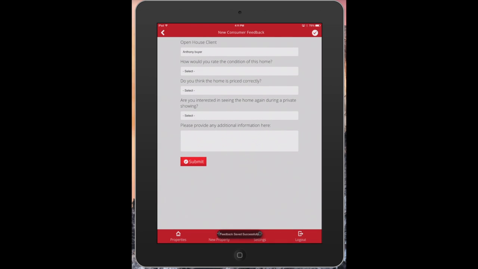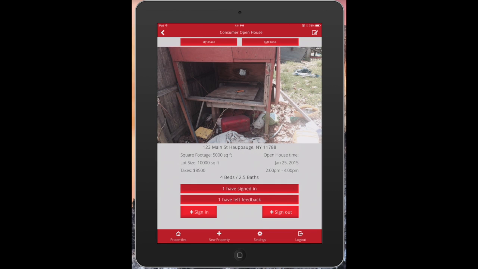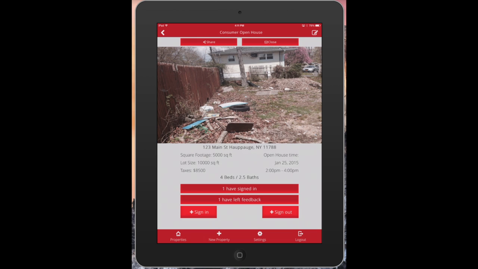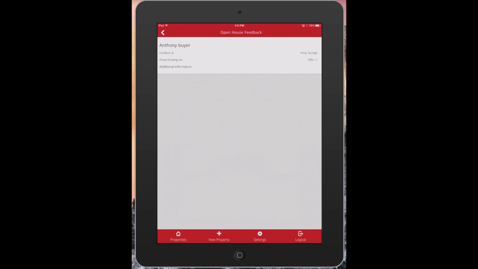And again, it will return you back to the open house page for the next person to either sign out or sign in. You can also see here that the one have left feedback has now changed. And in the same way that you can see all the people who have signed into the property, you can go ahead and click this one have left feedback button, and it will give you a running list of all the feedback that you have received on this open house. Now this is great if you have a seller who's really interested in knowing what people thought about their home after the open house. You can go ahead and pull the screen up and hand them your iPad or Android device after an open house, and they'll be able to see exactly what people thought about the open house as they were leaving.